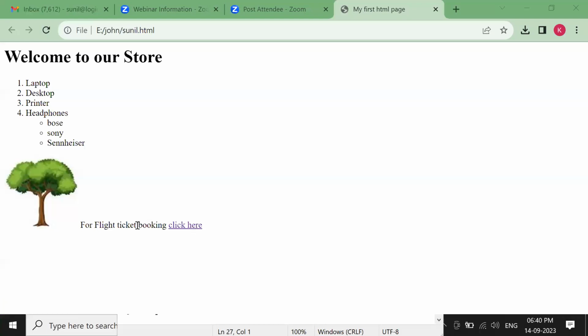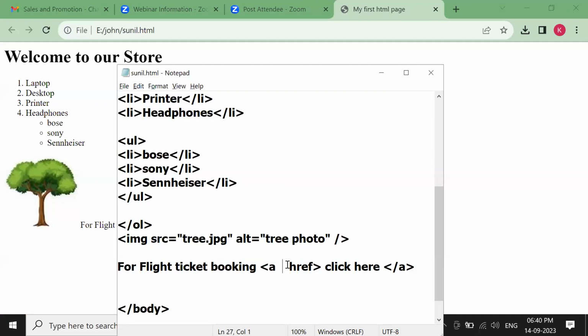You can include the anchor tag in the booking. You can include the anchor tag in flight, whatever you want. So when you want the clickable option, then you have to include the anchor tag with href, hypertext reference. So that's the importance of href. Correct. Next.